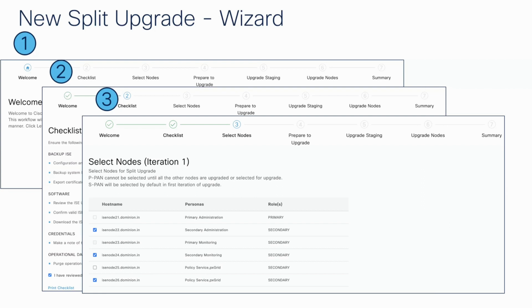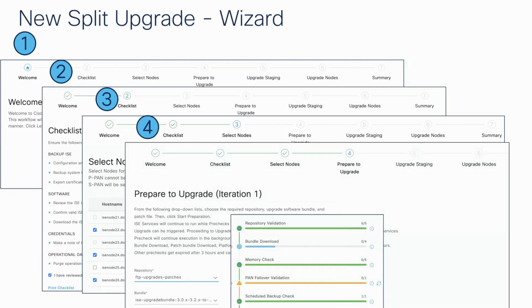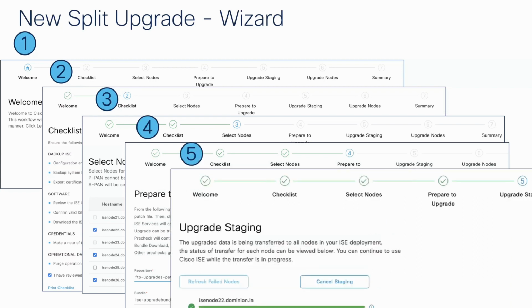Once after selecting the nodes as part of your iterations, they're going to go through the prepare to upgrade. Those are pre-checks. They're going to go through a bunch of checklist items, though we have eliminated most of the checklist that was mentioned earlier as part of your upgrade. Now, as part of the fifth point, you're going to go for a staging where you copy the configuration DB that was generated as part of your prepare to upgrade step earlier, and copy it to each individual node.